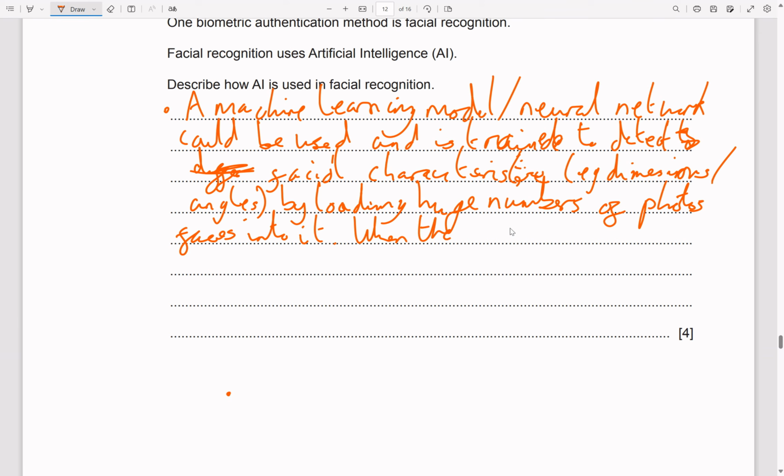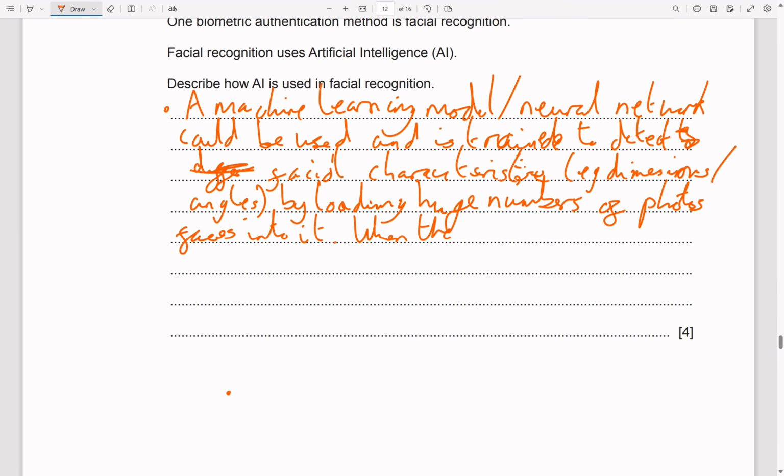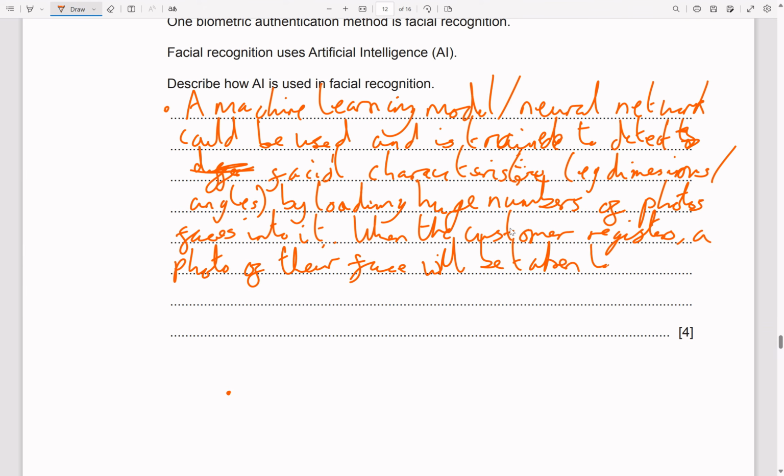Because it is talking about banks, let's say when the customer registers, a photo of their face will be taken and added to the network, the neural net or model.